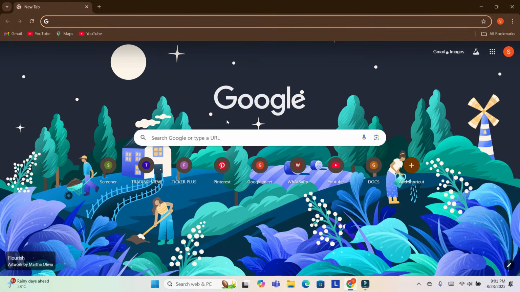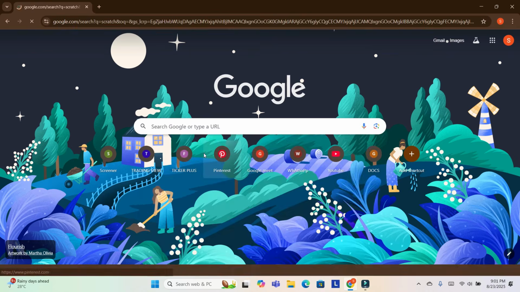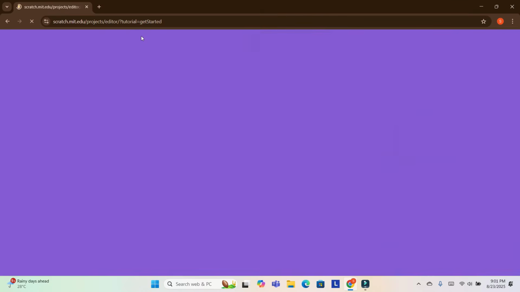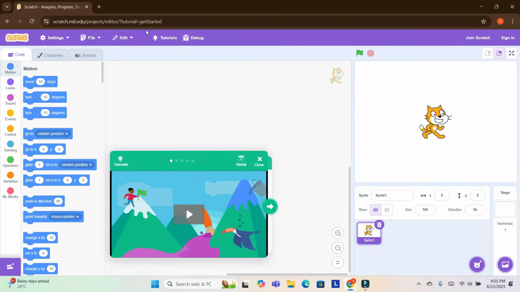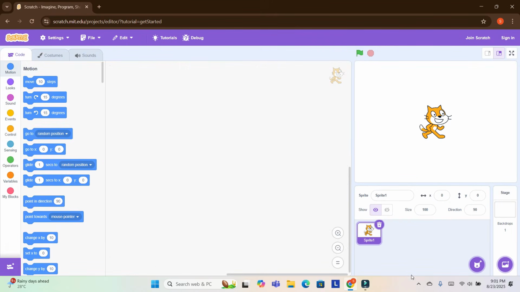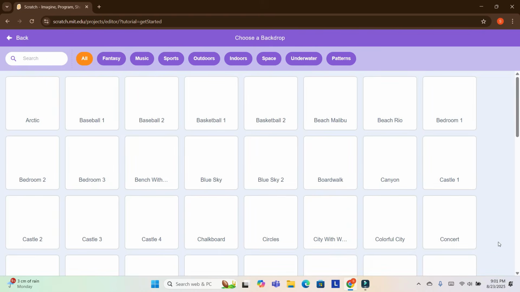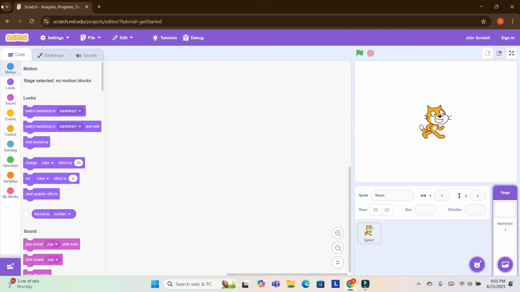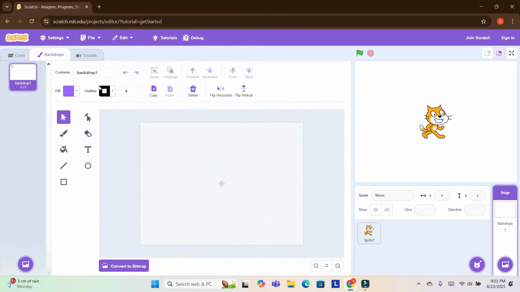So first I will open Scratch in my PC. Now we have to click on the first link, and then create. First we have to take the background. So for this I will go to this backdrop option. If you want to take a backdrop, you can also take one, but I will paint my own. So I will click here, go to backdrop.